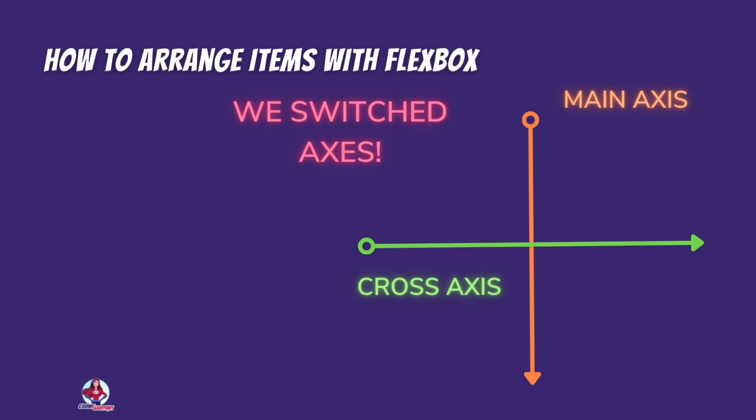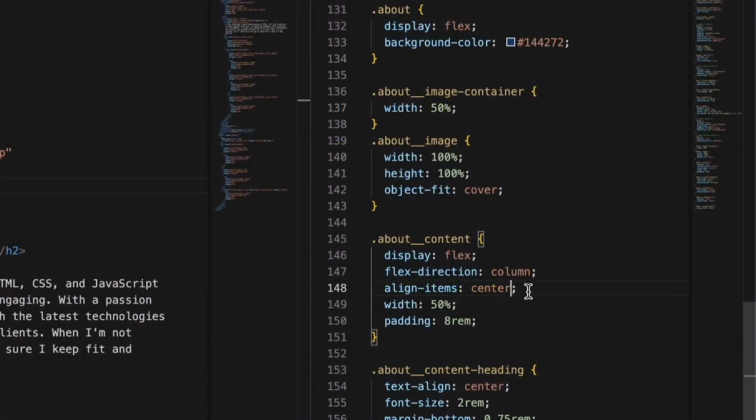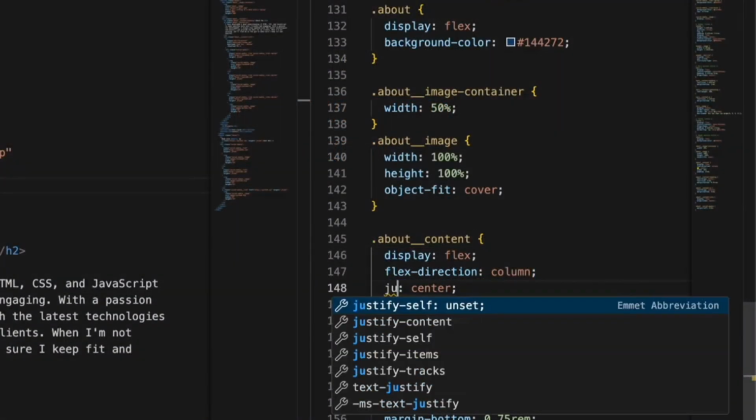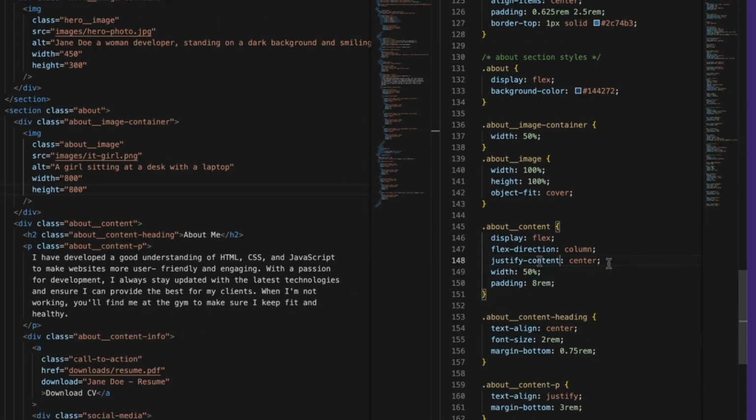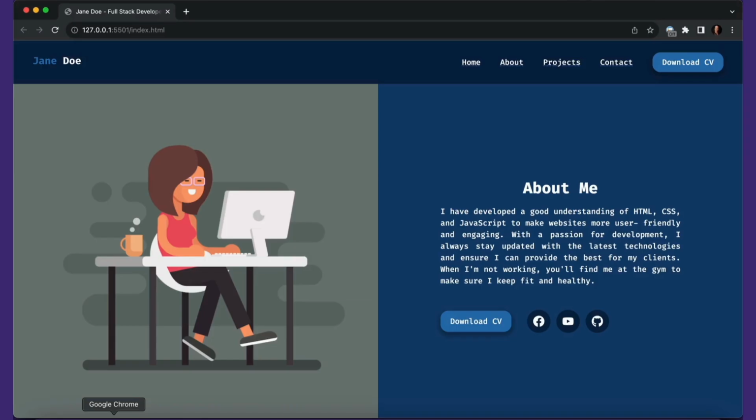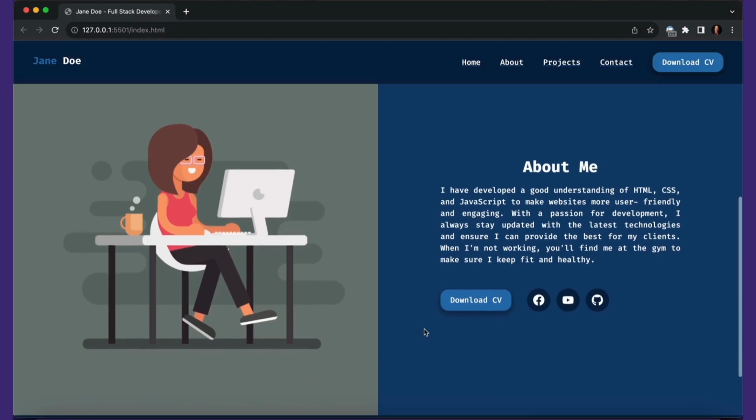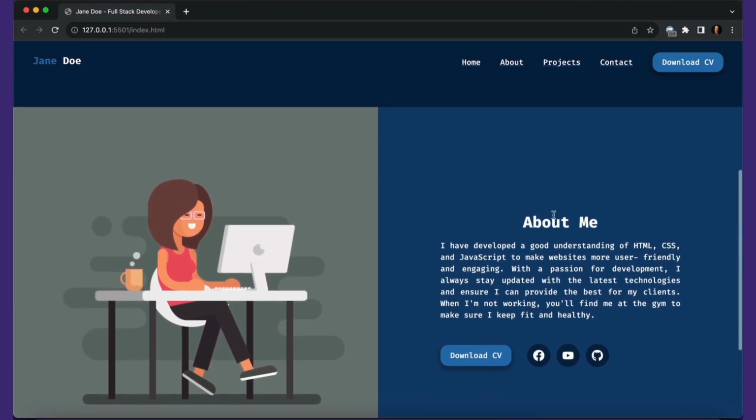We need a different property. We will use justify content property instead. It sets elements along the main axis, which is what we want. So replace Align Items property with Justify Content and look at the result. There you go! The content is now perfectly centered.